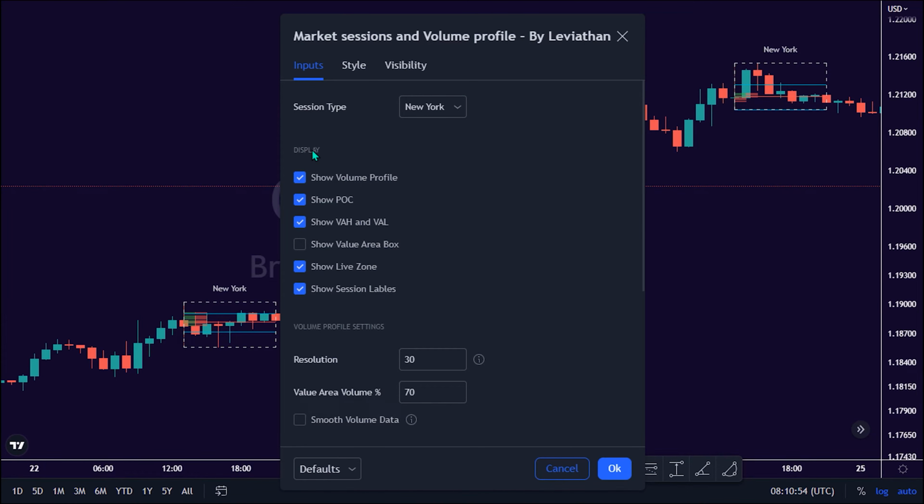Under the display settings, there is Show Volume Profile, Show or Hide Volume Profile Histogram, Show POC, Show or Hide Point of Control Line, Show or Hide VAH, Value Area High Line, and VAL, Value Area Low Line. Show Live Zone, Show or Hide the ongoing session.